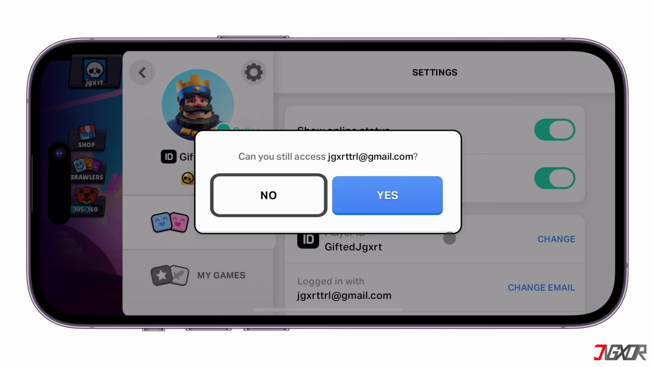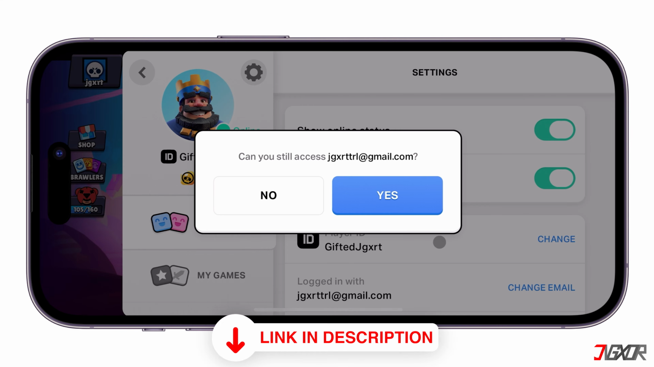If you no longer have access to your current Supercell ID email, you'll need to contact Supercell support for assistance. They have a guide for lost accounts on their website. You can find the link below the description box.